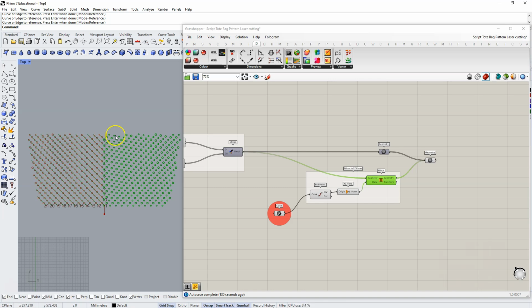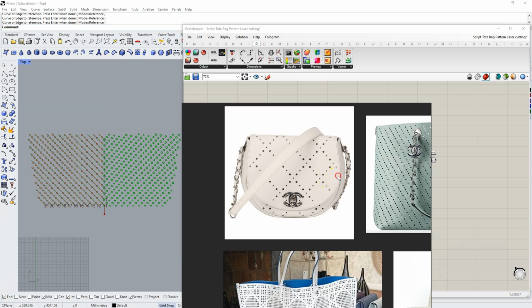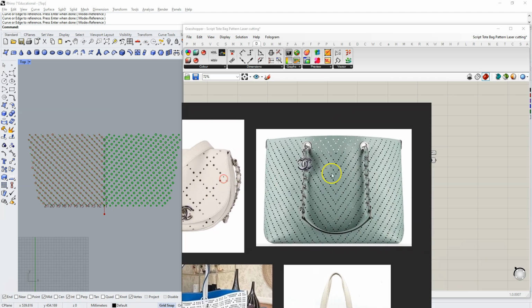And now we've got this really nice mirrored V pattern, which simulates, it's not the same, it simulates this pattern here. These aren't on 45, they're more like 30 degrees.